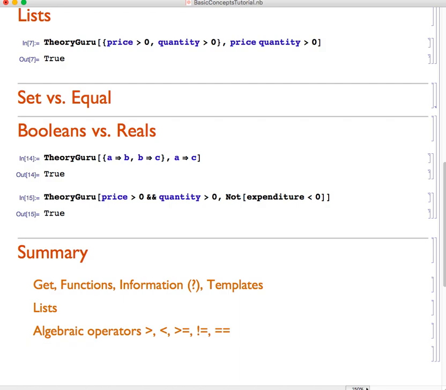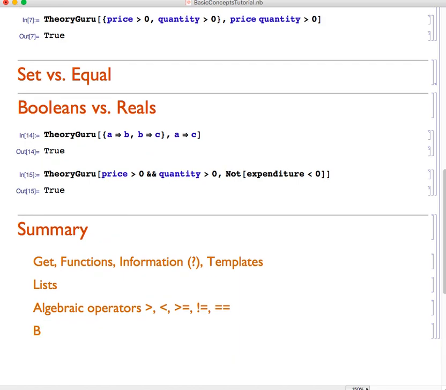And then finally, we did the Boolean operators and didn't mention or, but it works the same way. Put it in with the two vertical bar symbols. There was not, and there was implies.